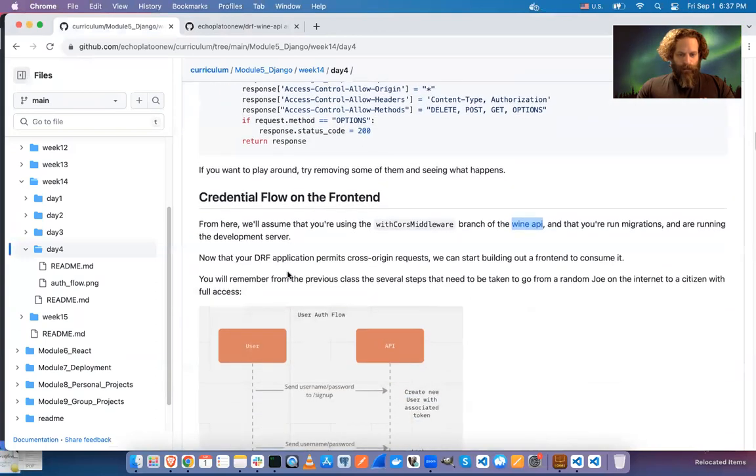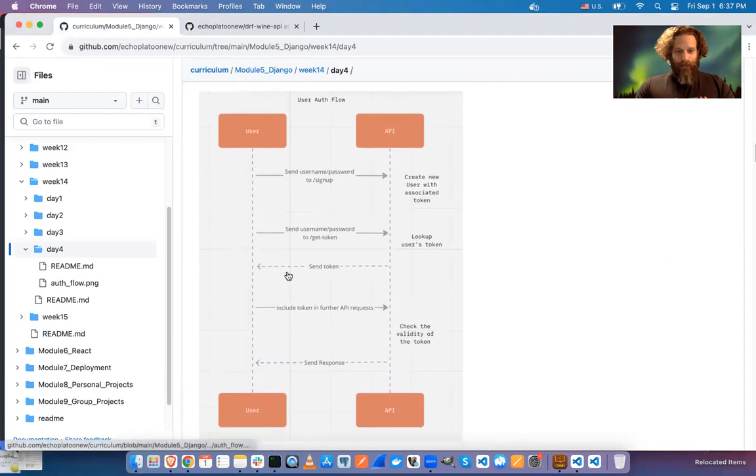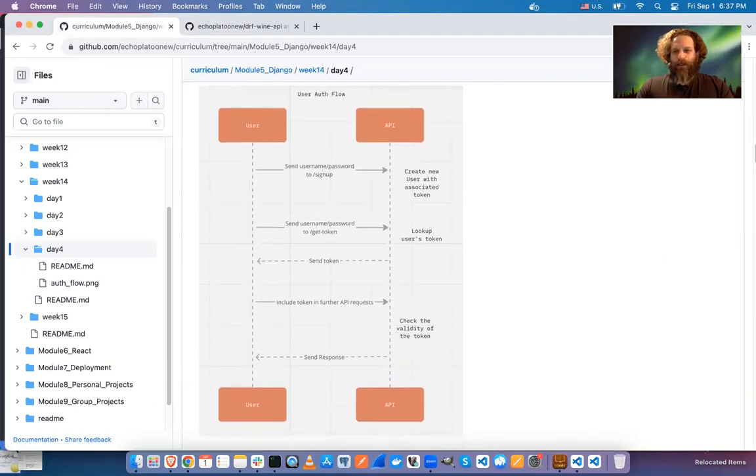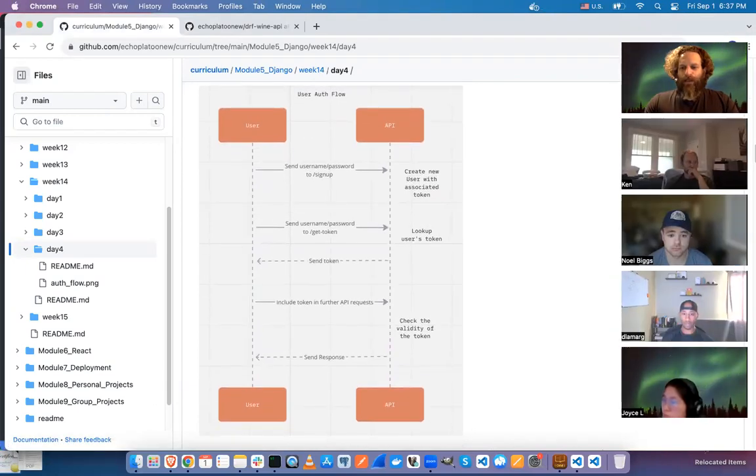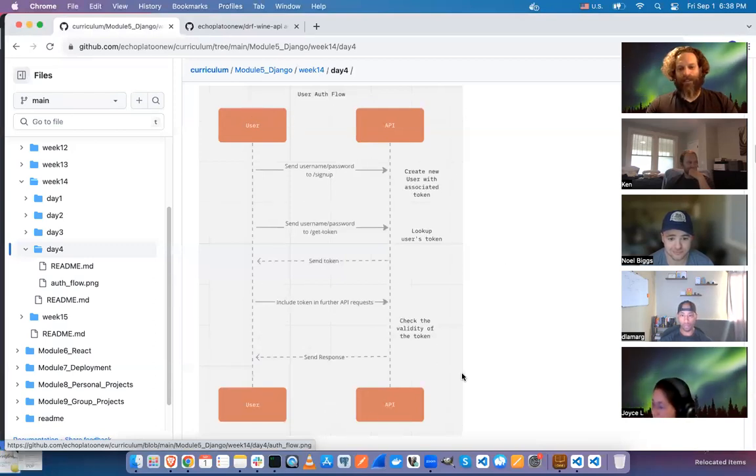Okay. So we'll spend a little bit of time. Would anyone care to walk me through this? Let me pick on Joyce. Yes. I knew you were hoping I would pick on you. No. Okay. Since you're an expert on authentication now, can you tell me what's happening here in this chart?